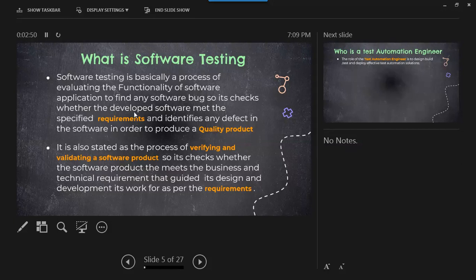So testing is very, very important, guys. Every organization starts with testing. Without testing, they won't launch any product in the market. It is also stated as the process of verifying and validating. We will do both, the verification part and the validation part. This all comes in manual testing. What is the verification part? What is the validation part?